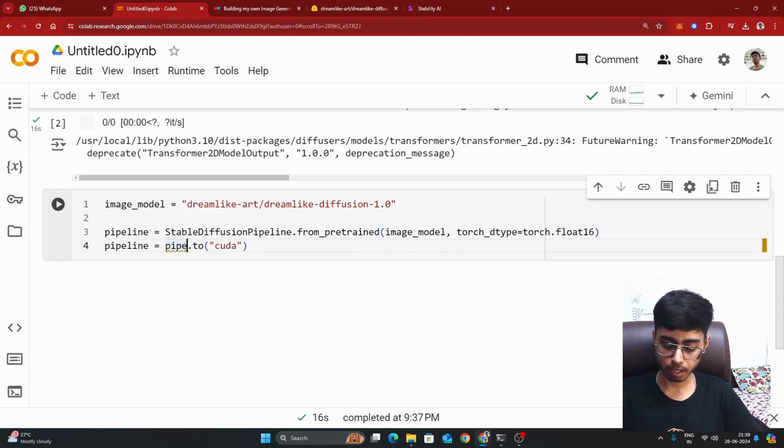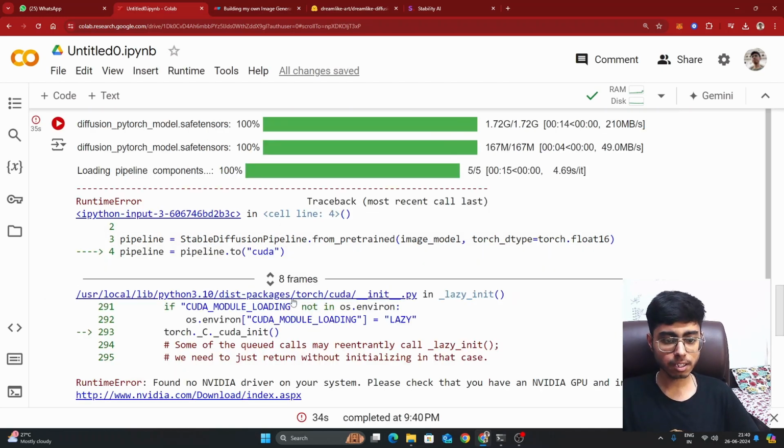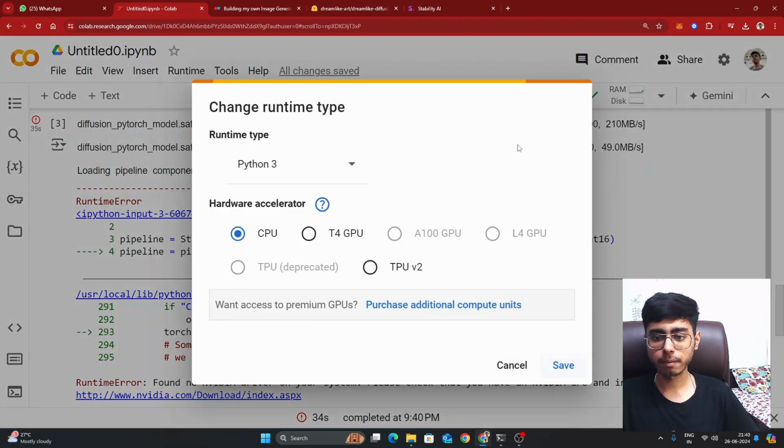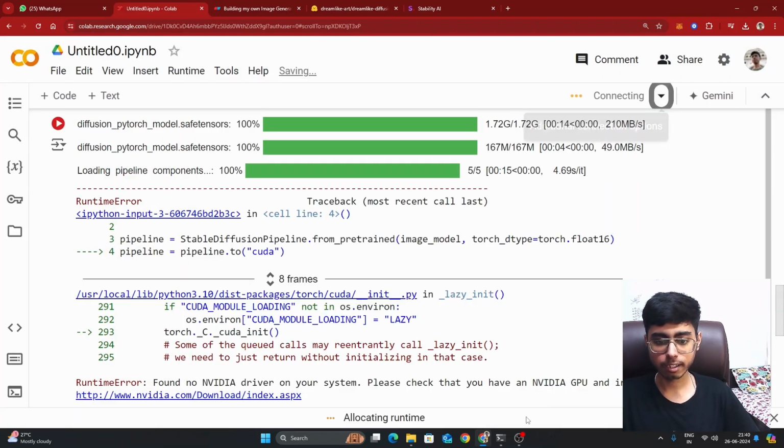This is the name of my variable, right? So here I have created the pipeline. I'll just hit Shift Enter. So this has given me an issue: found no NVIDIA driver on your system. So what we have to do is select this and change runtime type. Python 3 is okay, hardware accelerator is T4 GPU. You have to select that and click on save, right? So this will start connecting again. Let's wait for it to connect.